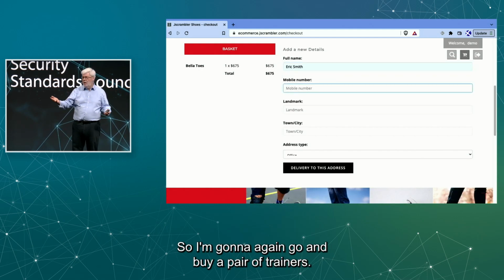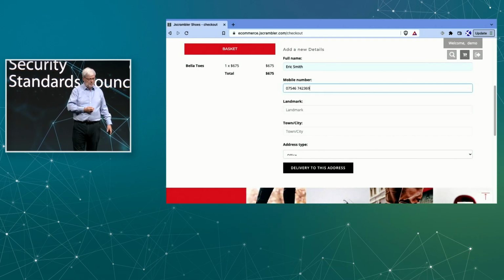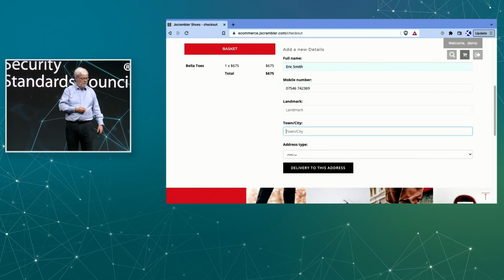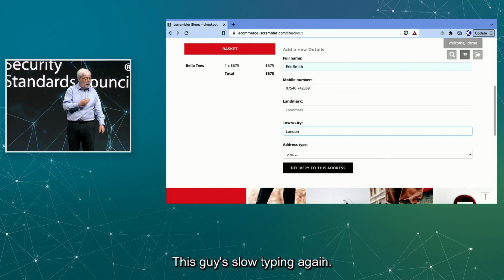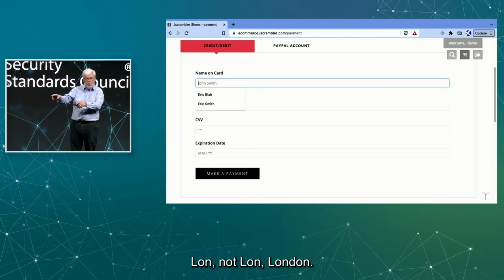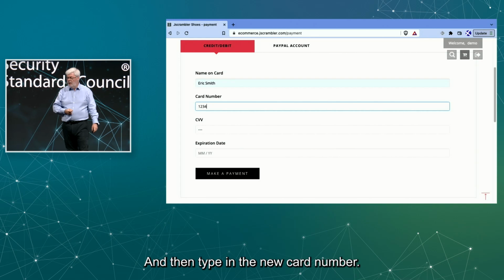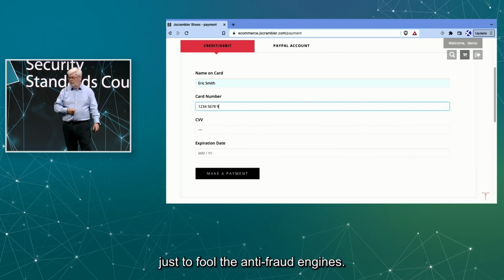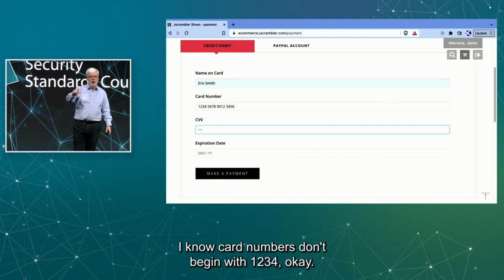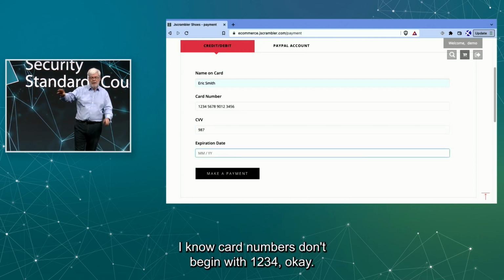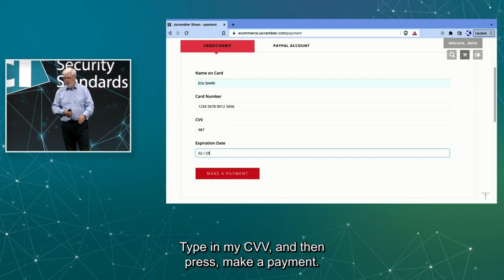So I'm going to, again, go and buy a pair of trainers. I'm going to go to the checkout page. I'm sorry, this typing's slow. Yeah, that's it. Not London. Come on, quickly. And then type in the new card number, put in a different card number just to fool the anti-fraud engines. Yeah, I know card numbers don't begin with 1, 2, 3, 4, okay? Don't at me. Type in my CVV, and then press make a payment.